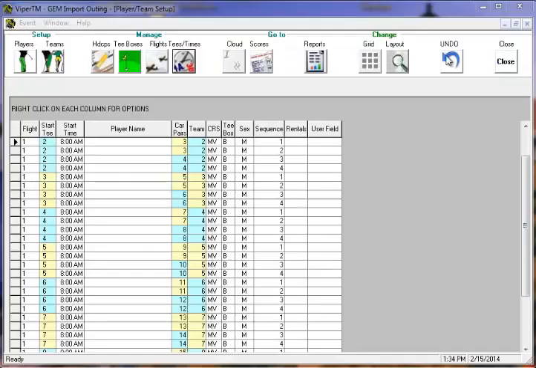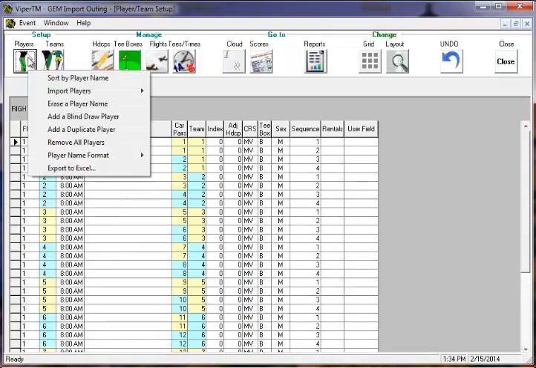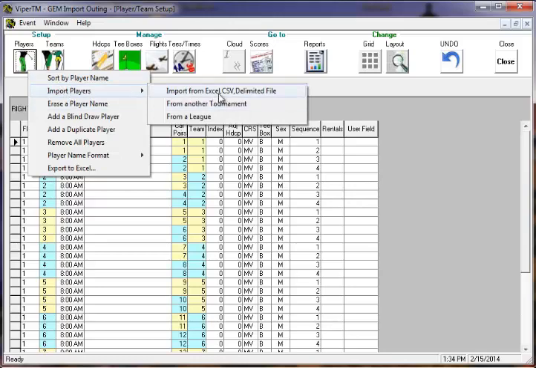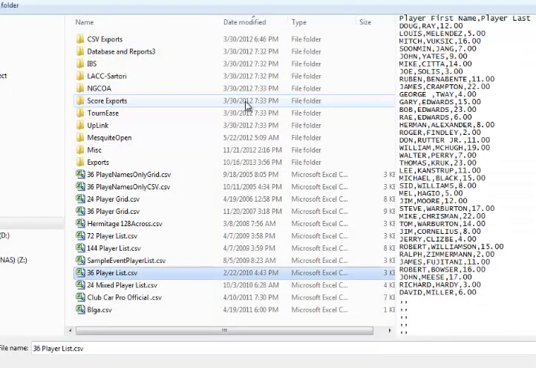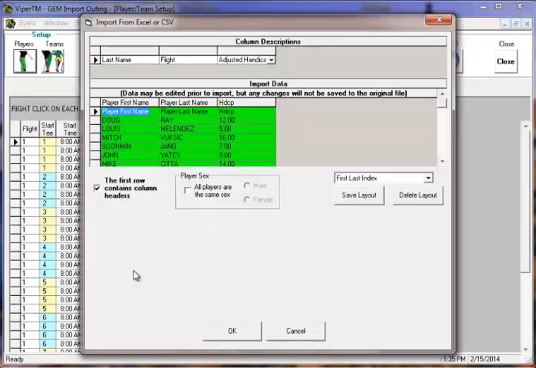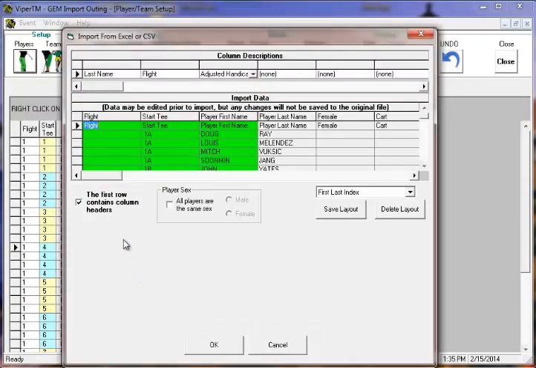And from the player grid, from the players icon, you can select import players and import from an Excel or CSV file. You then need to select your file and open it. The file will open into an import utility where you can define what the columns are. First, you can define which columns you want to import, and secondly, define what each column is that you are importing.